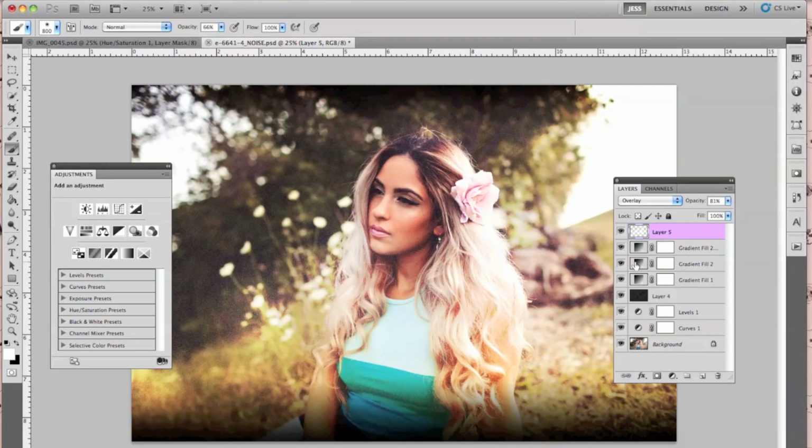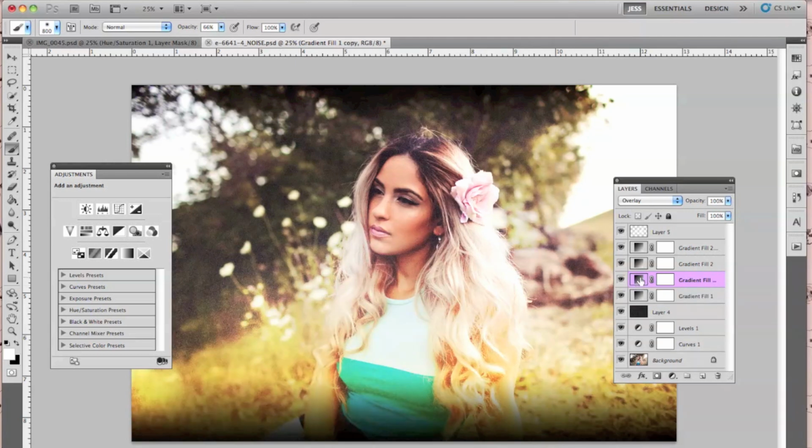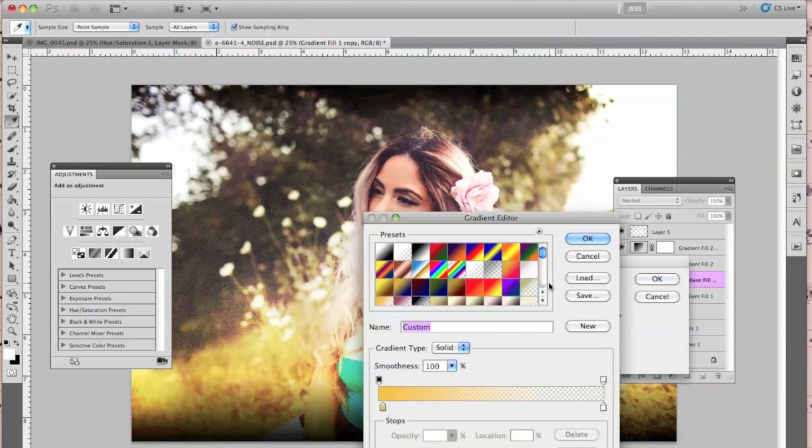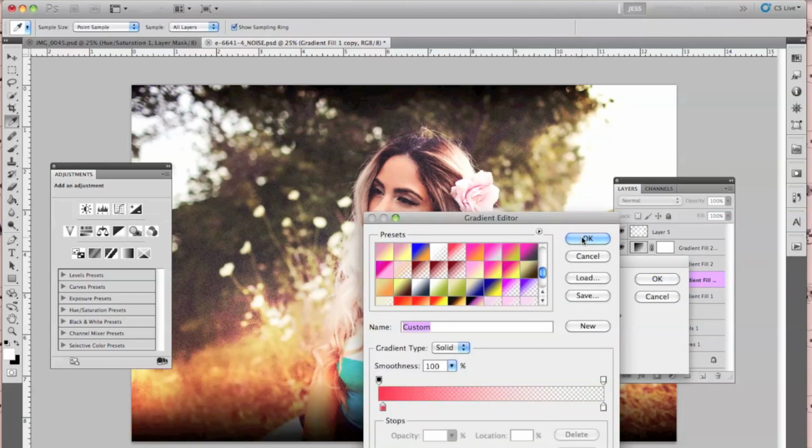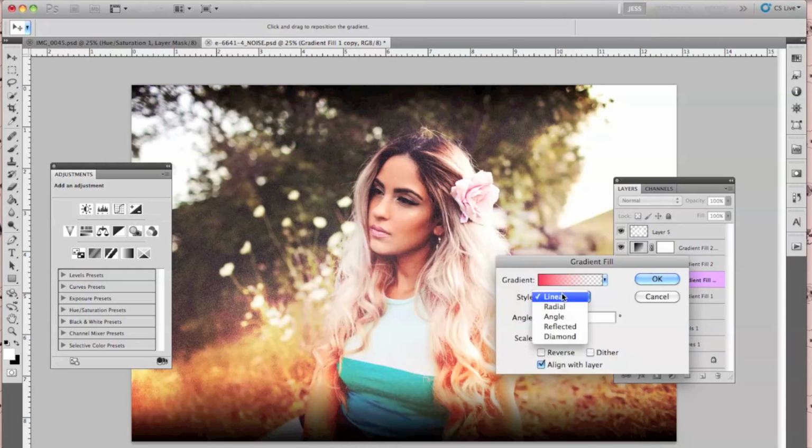Also add some more colors. I actually want to add one more gradient fill just because, why not, right? I just duplicated that, Command J again. I'm double clicking, and I'm just going to change the color. And you can really pick any color you want. I love pink. I try to add pink to everything. It's kind of, I guess it's not the worst thing that I could do. And I'm just adding that to the top.